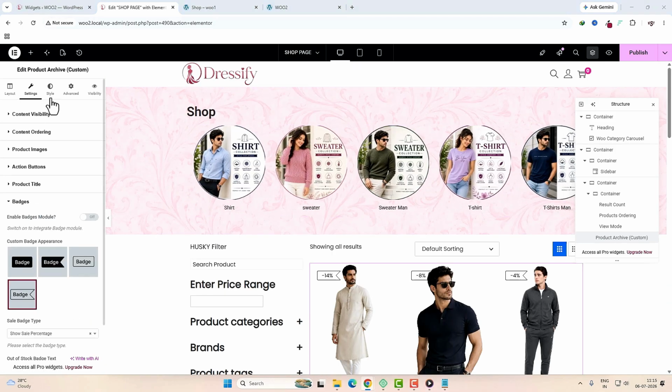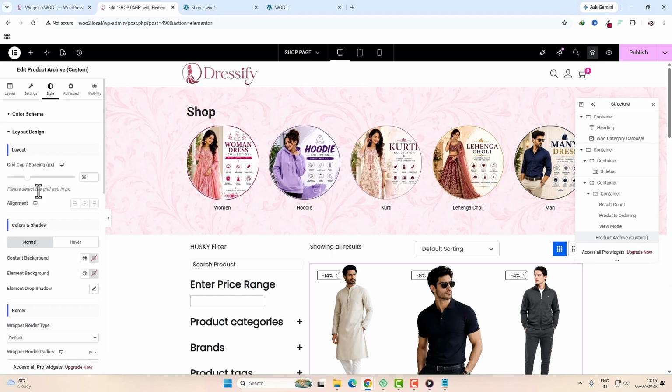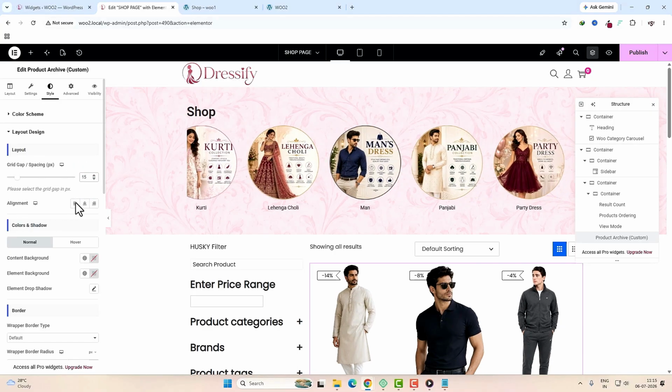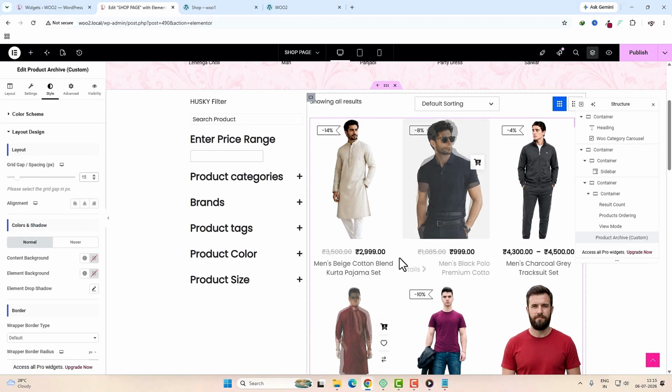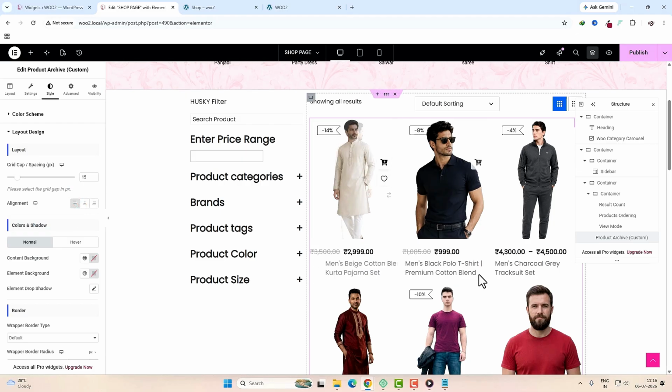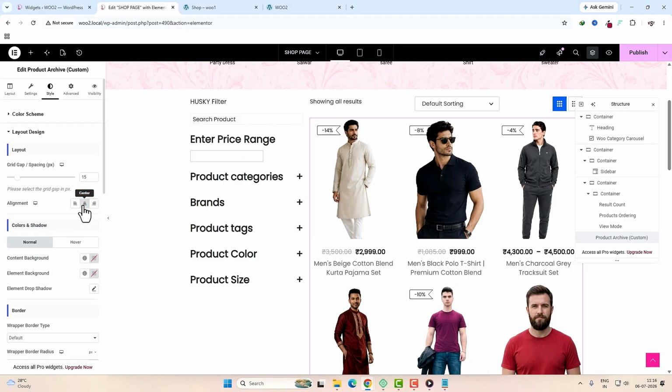Now come back to the style option. Now come back to the layout design. Gap, I think 15 will be perfect. If you want to change the alignment, you can always do that. By default, it is center aligned. If you want to make it left aligned, then you can do that, okay. But I think center is looking good, so I'm keeping it center only.